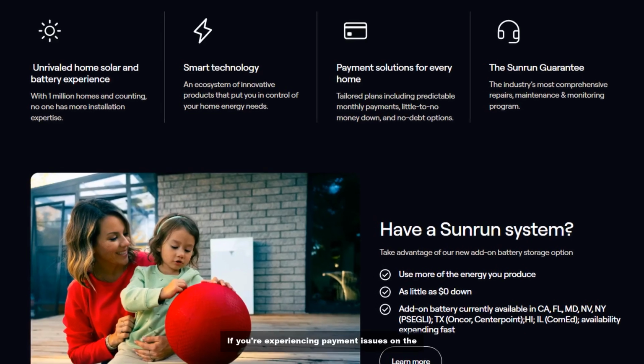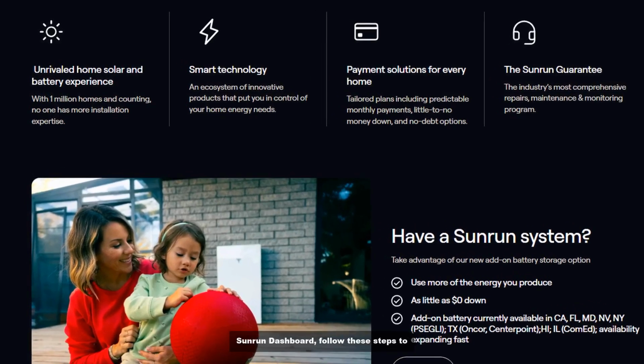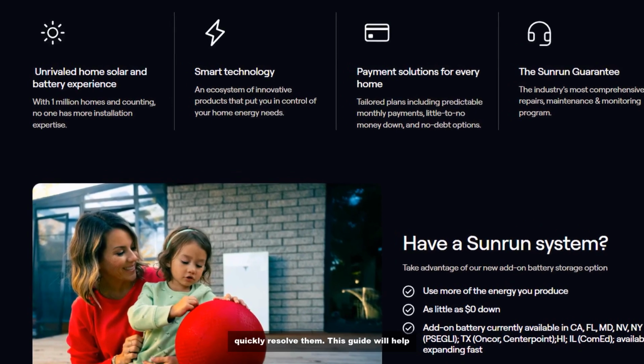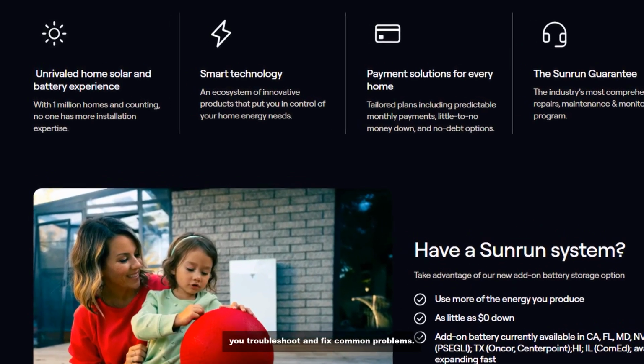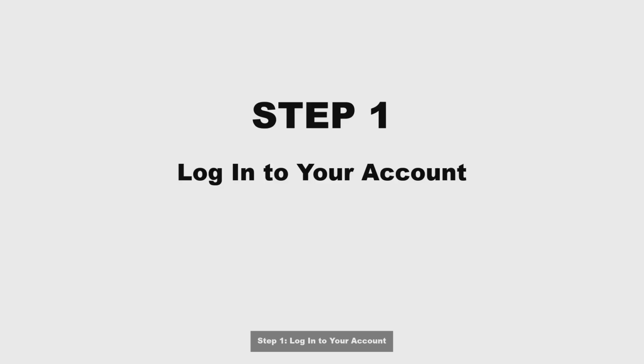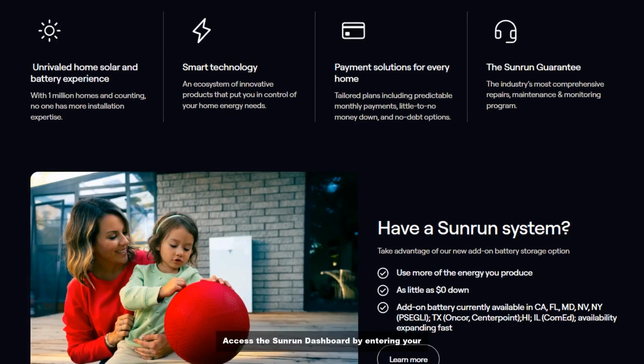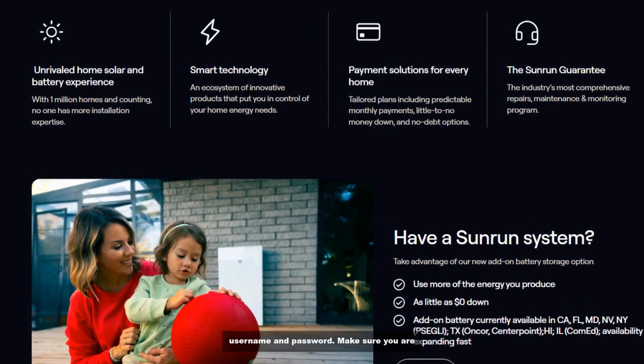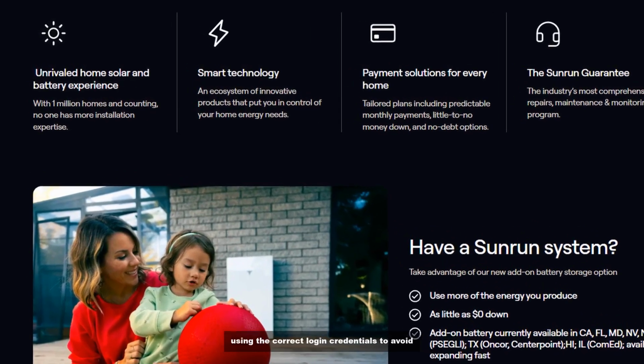If you're experiencing payment issues on the Sunrun dashboard, follow these steps to quickly resolve them. This guide will help you troubleshoot and fix common problems. Step 1. Log into your account. Access the Sunrun dashboard by entering your username and password. Make sure you are using the correct login credentials to avoid any access issues.